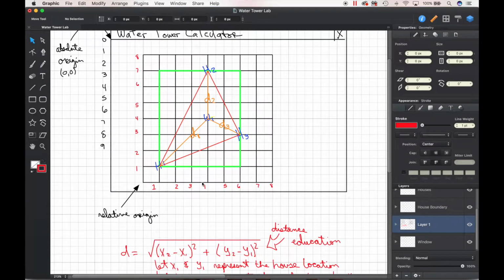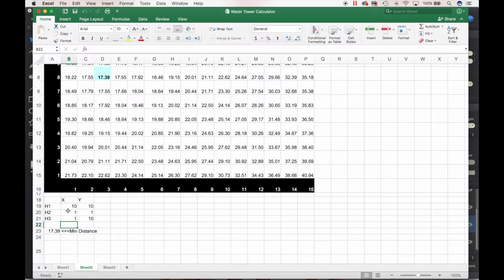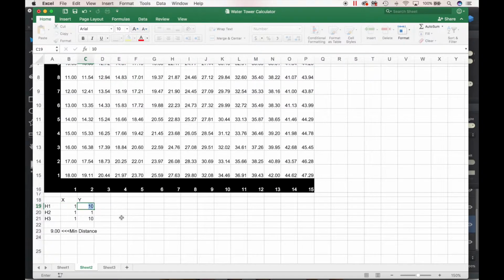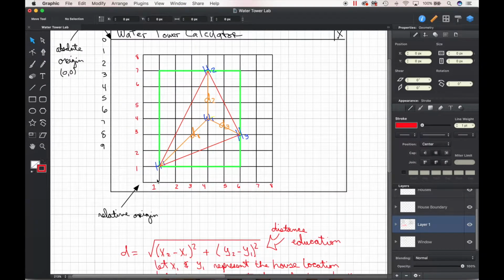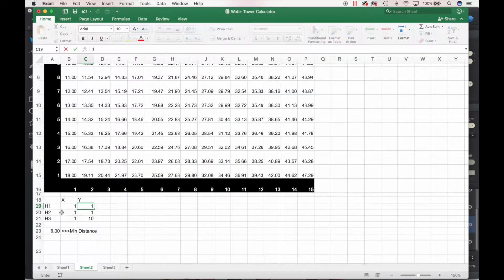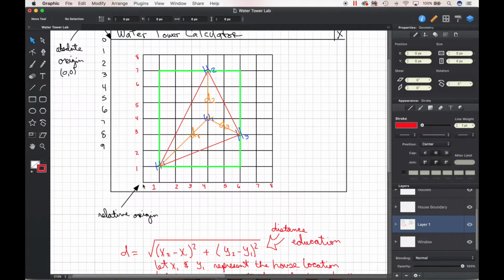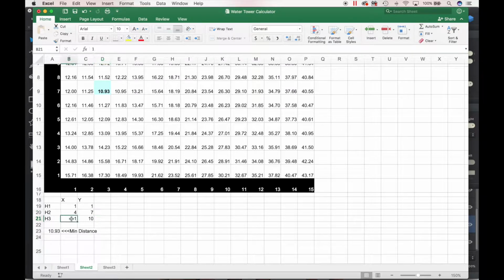Okay, so let's see here. Let's go to this one here. This house is at 1, 1. So I'm going to put house at 1, 1. And then this next house is over here at 4, 7. Okay, so this is at 4, 7. And the next house is at 6, 3. So x-axis 6, 3.